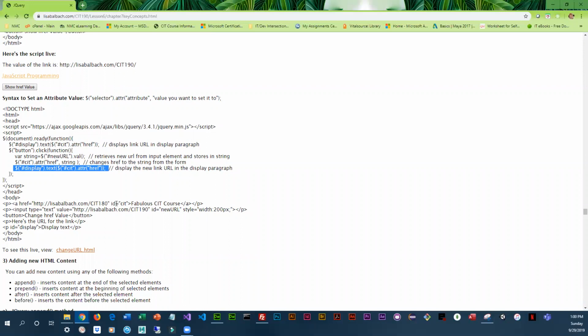So just looking at this, here is ID equals CIT. This is my current href that should display. Then you can see here's the new URL. When I click the button, it's going to replace that with the new URL. So let us run this live.